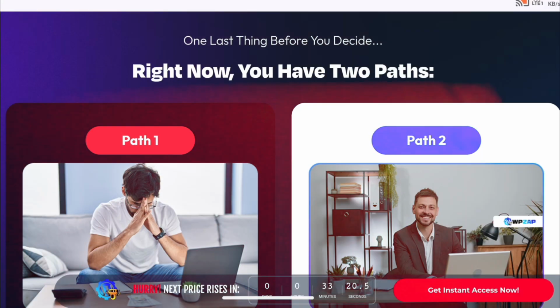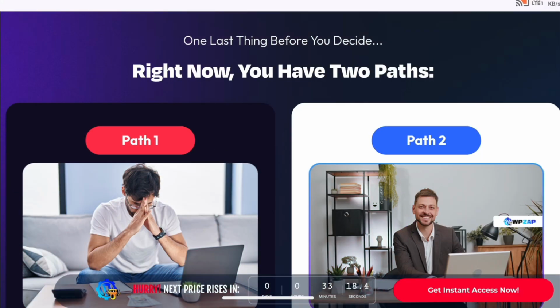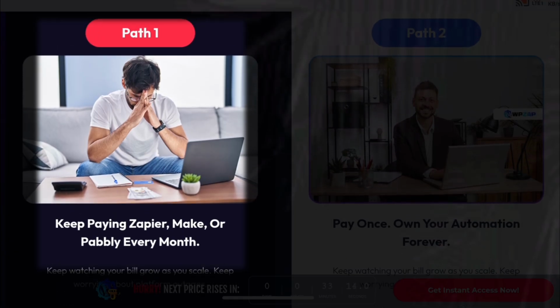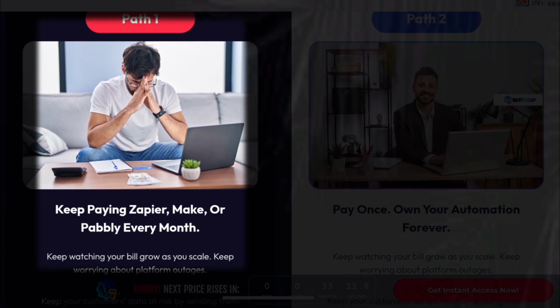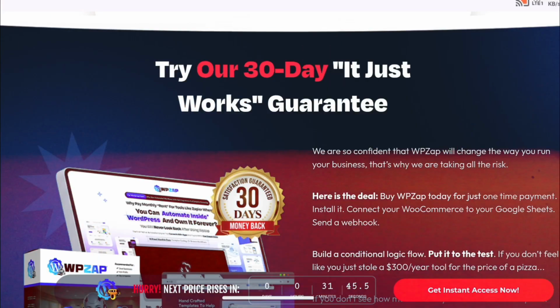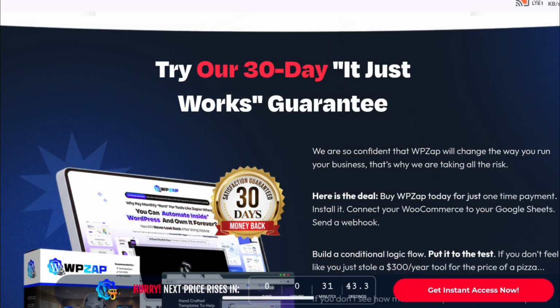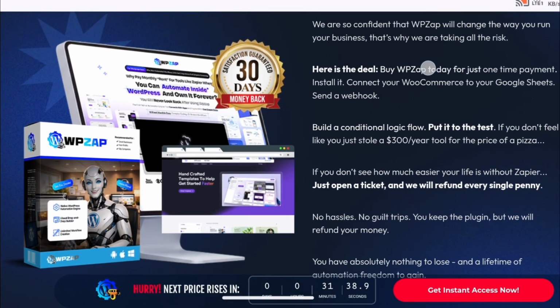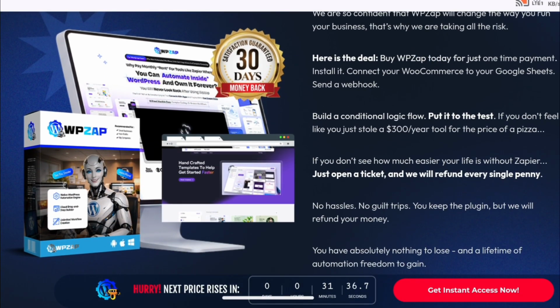Right now, you have two paths. Path 1, keep paying Zapier or Make.com every month. Keep watching your bill grow as you scale and keep your customers' data at risk. Path 2, pay once, own your automation forever, and there is zero risk. They offer a 30-day it just works guarantee. You can literally buy it today, install it, build a conditional logic flow, and if you don't feel like you just installed a $300 per year tool for the price of a pizza, you get your money back, no hassles.